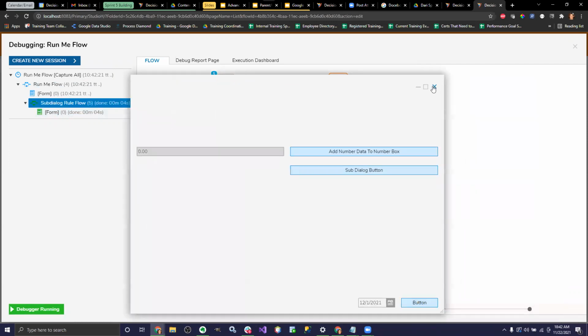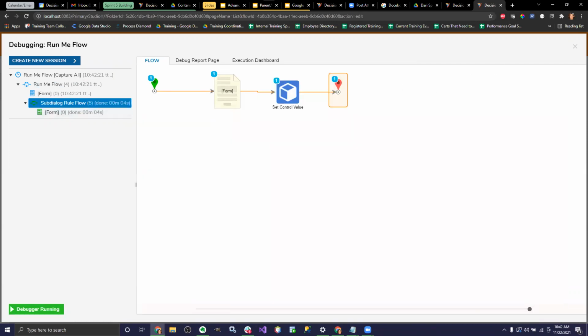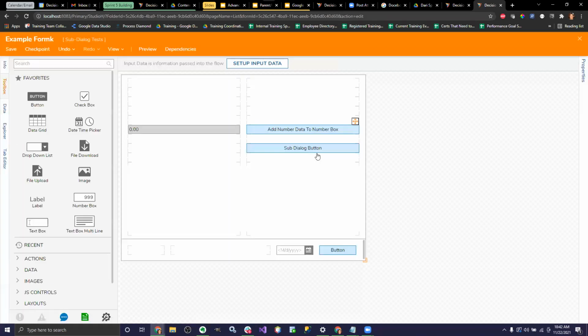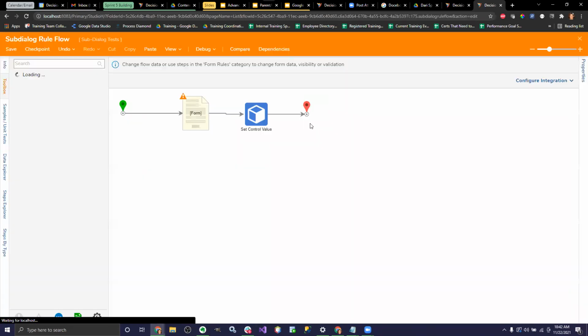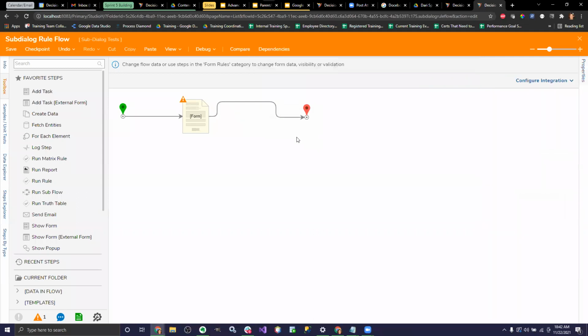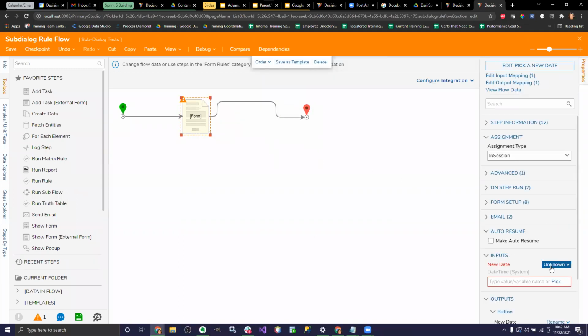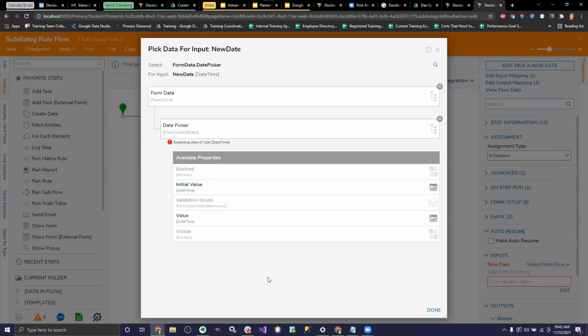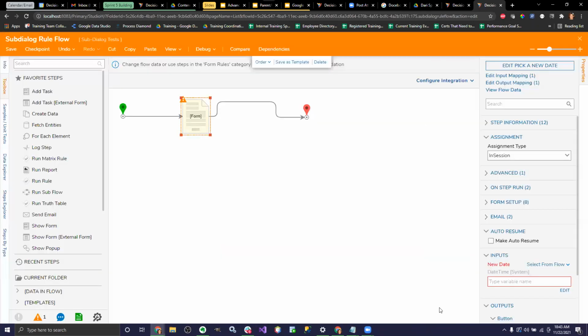The way that I do it, and this is a right way to do it, but there's another way you can do it that I like that involves less steps. So if I go to the rule flow and I'm just going to delete this, what I can do is I can say, hey, for the new date, I want to always select from flow. I want to pull form data. I want to use the date picker and grab the value and then done.